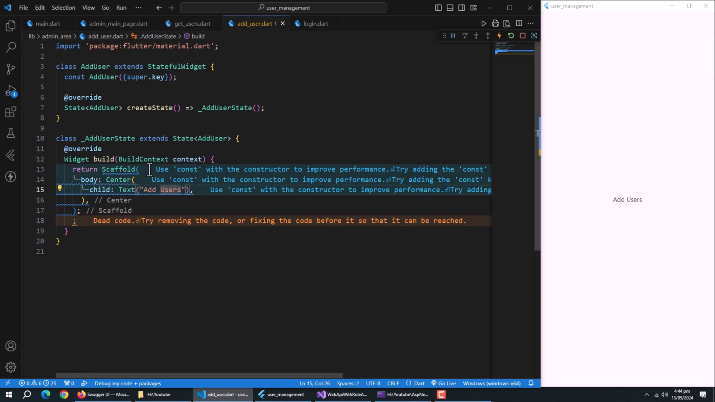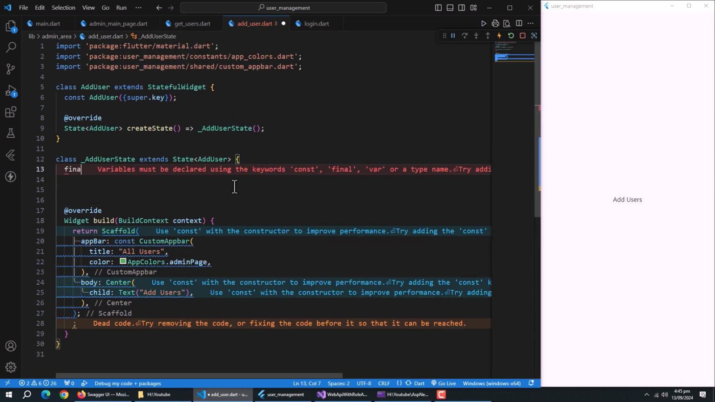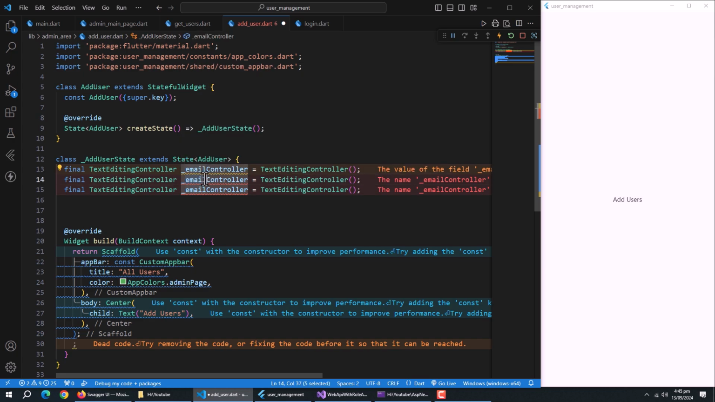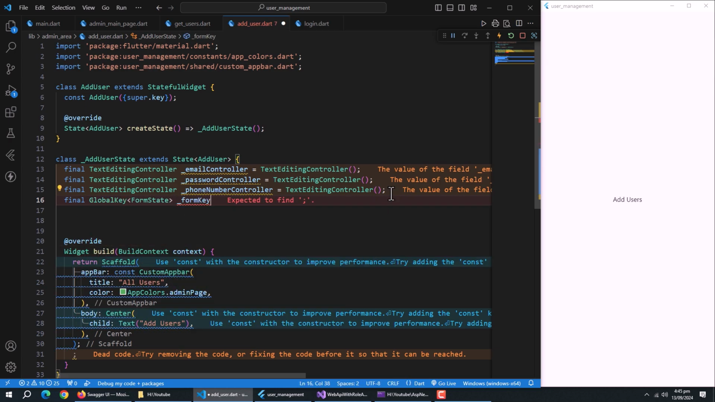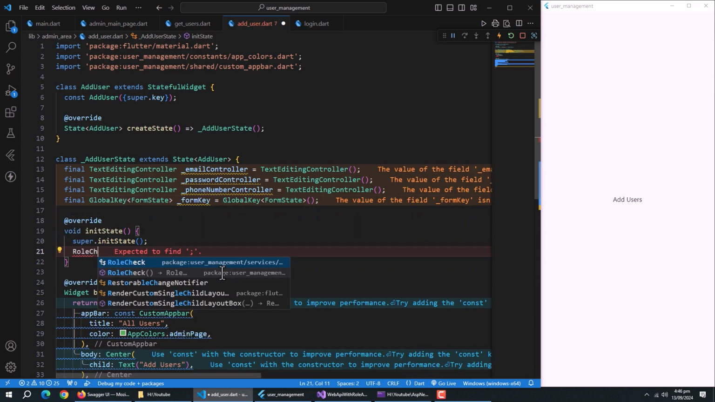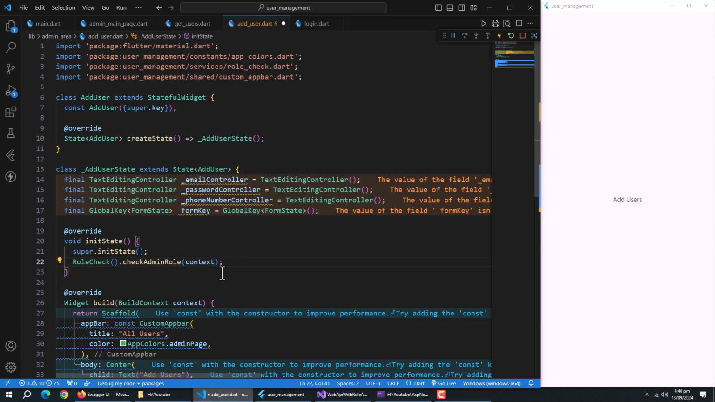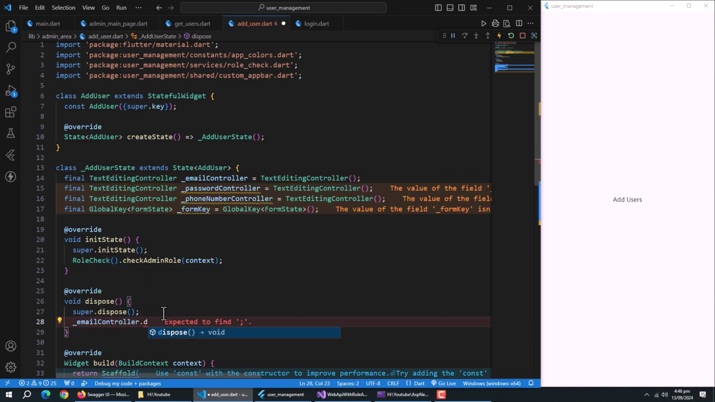So create an app bar. Create text editing controller named Email Controller. Create password controller and a phone number controller. Create global key of type form state named Form Key. Override init state method and call checkAdmin role inside it. Override dispose method. Dispose all three controllers inside it.